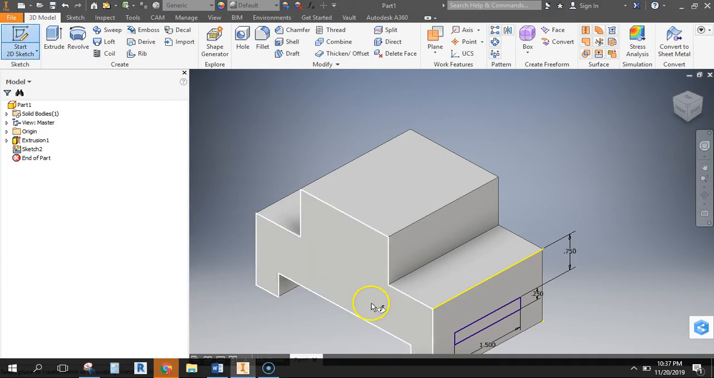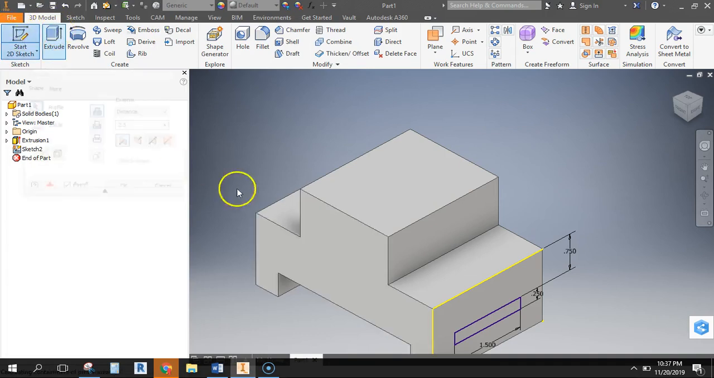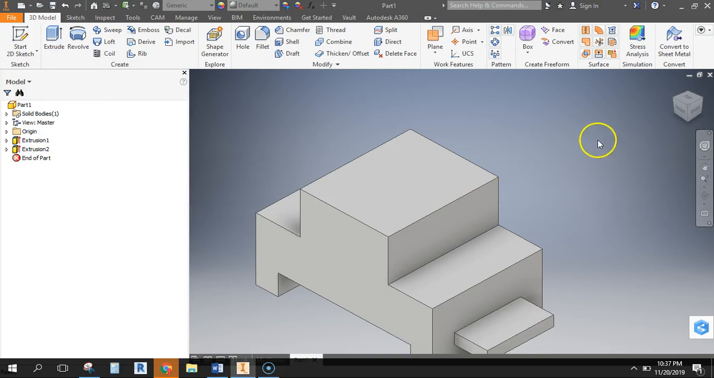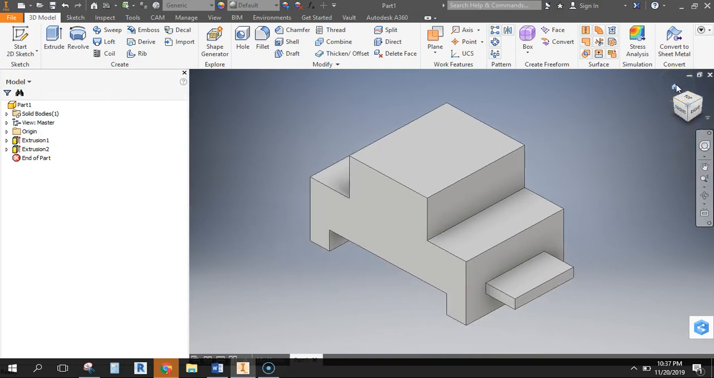So we're going to click Start, or not Start 2D Sketch, click Extrude, click your rectangle that you just made, but change it to 0.75 inches, and click Enter. So there, if we click the home view, is the part using the additive method. At this point you would want to take a screenshot of this part.